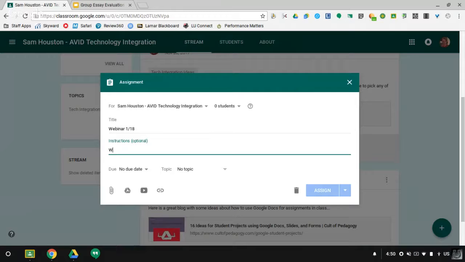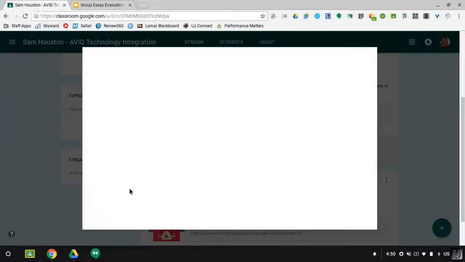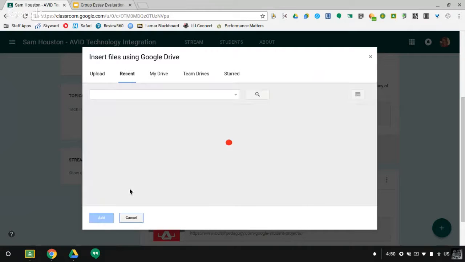I can put my instructions. I can choose a due date, and I can assign a topic. Okay. Then down here, there's a few things that you can use to attach. Because we're talking about that collaboration with slides, we're going to choose Drive. And we're going to choose something from the Drive that we would want everybody to collaborate on.